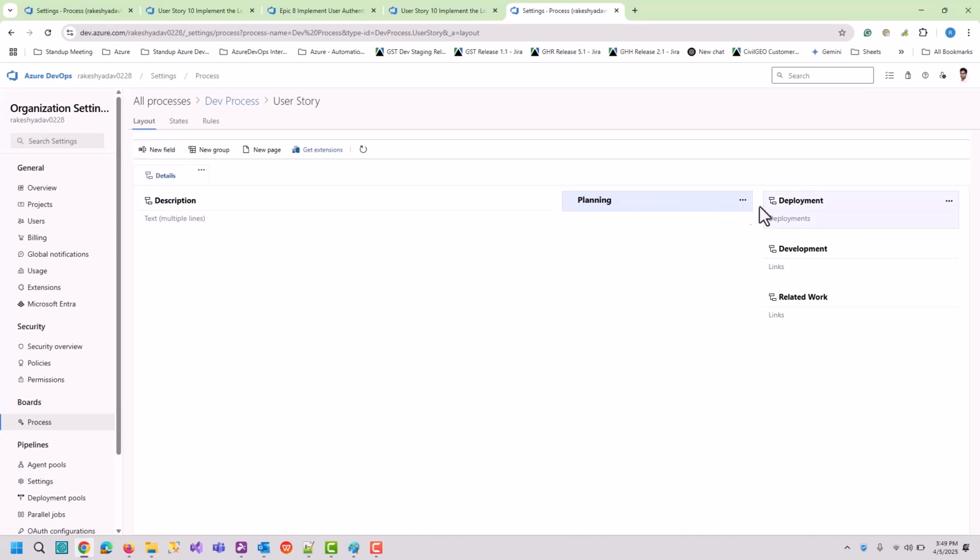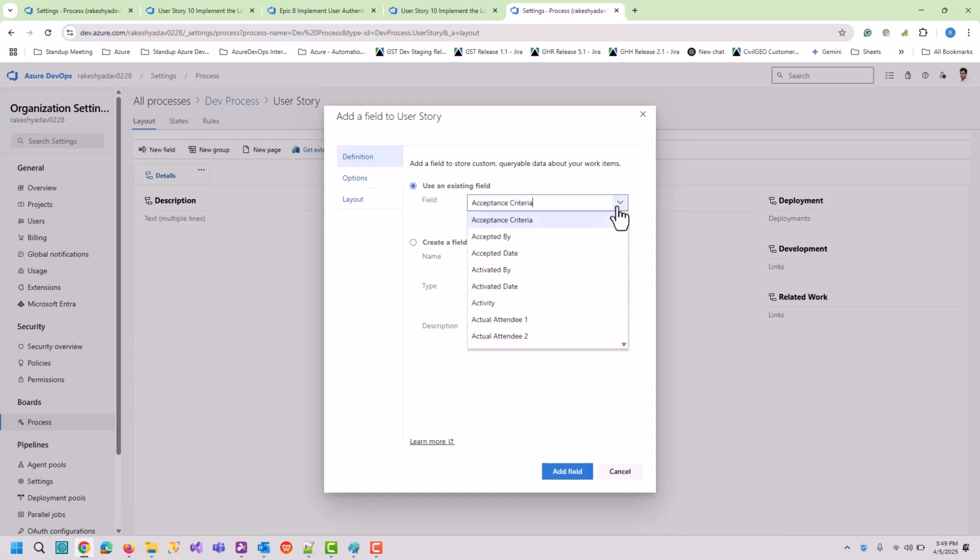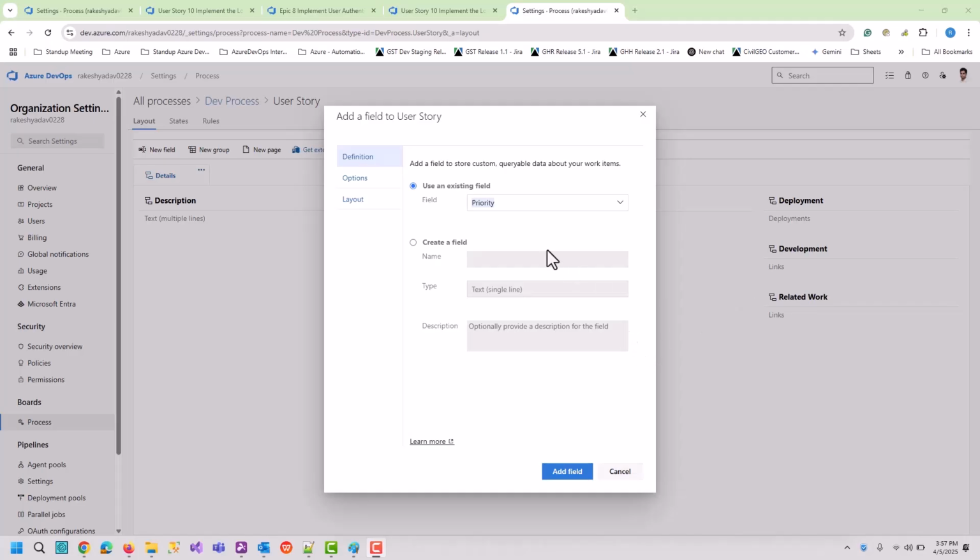Now we can add new fields from here or from here also. Let's do it from here. There are three options whenever you are creating a field. The first one is definition. You can use an existing field. There are multiple existing fields available. So maybe we can use priority. Okay, so I have selected the predefined existing field, priority, from here.